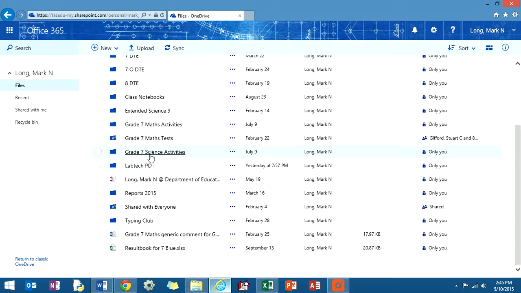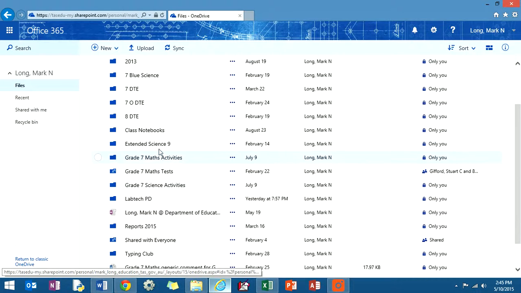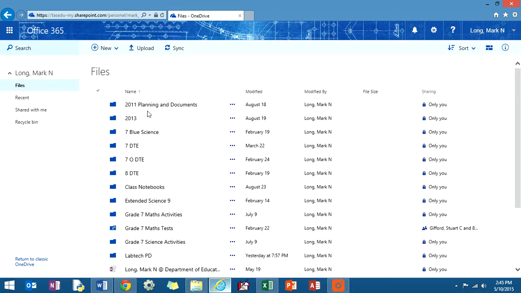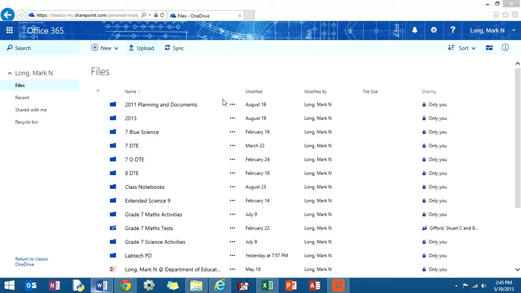Now, let's say, for example, you want to look at some of your documents or save something there. If you're working on a document, say something in Word, and you've saved it and you then want to upload it onto OneDrive, you can go to where it says Upload here.